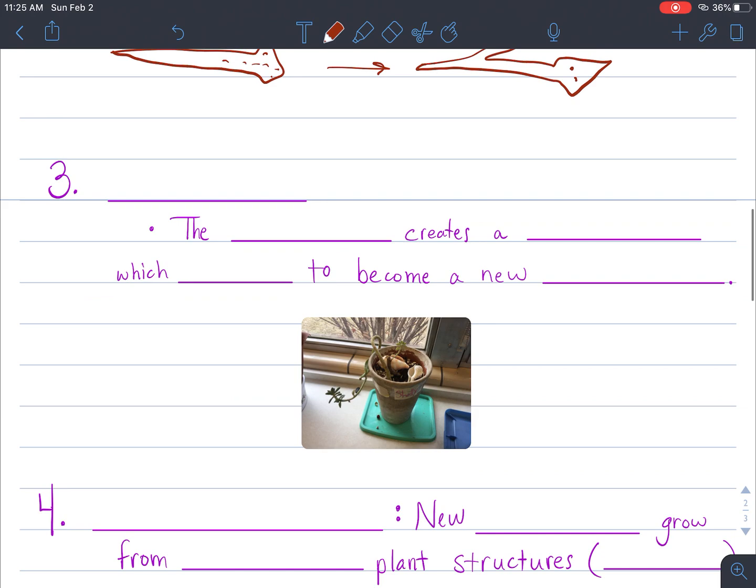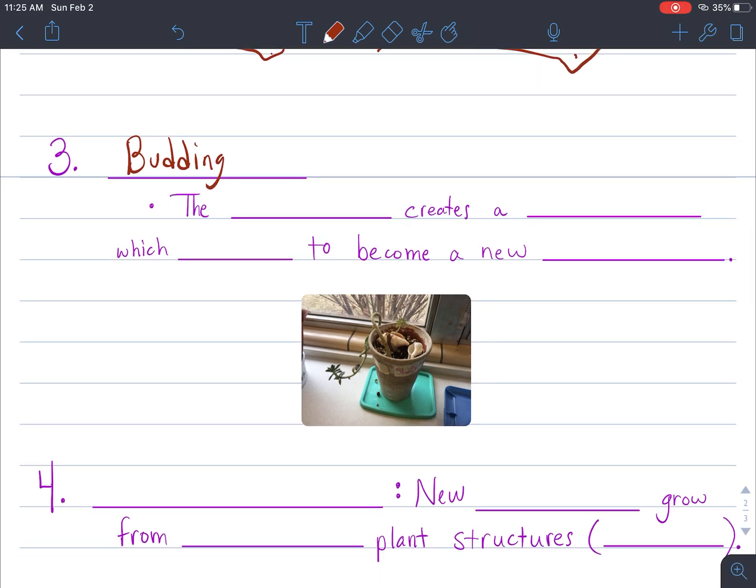Okay, third type of asexual reproduction is known as budding. Not buddy, but budding. So when something is budding, it means that the organism, whether it's a plant or an animal or some other type of living thing, creates a branch, or it might be called a bud, which detaches to become a new organism. So an example of this is actually the sea star.